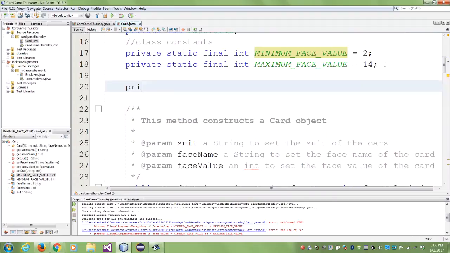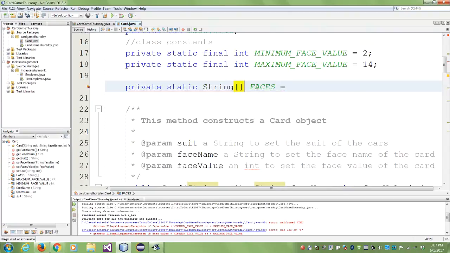So go private, static, String array, and let's call it faces. You can call it whatever you like. All caps, since it is a constant array. It's an array, so please go this way, and we'll put some values in it. I'm creating it, and you can create it as final also. Nothing stops you because its values don't change, right? So you can create a final static array. Why static? Because it belongs to the class. Every object needn't have a copy of it. And why final? Because it's not required to change.